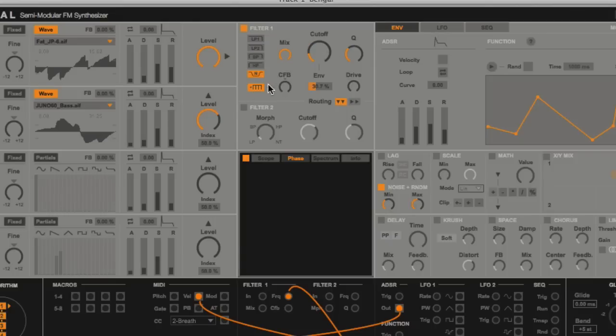This is a comb filter, but rather than it being a separate filter, it's actually used in conjunction with one of these 5 above, so you could have like the low pass 2 with the comb.